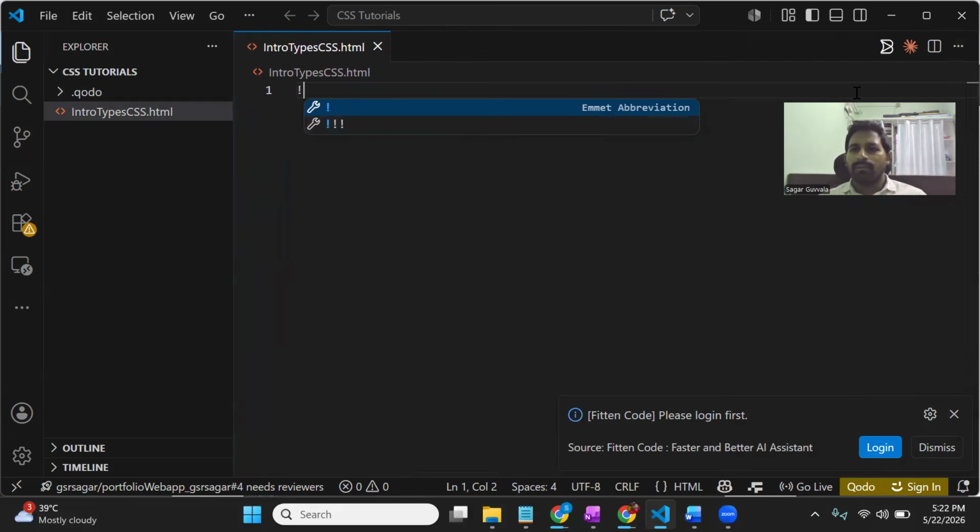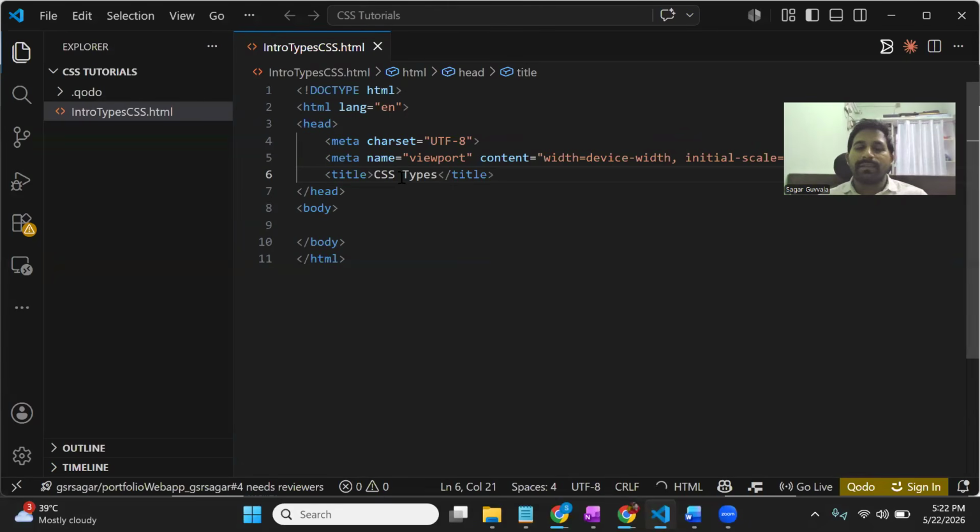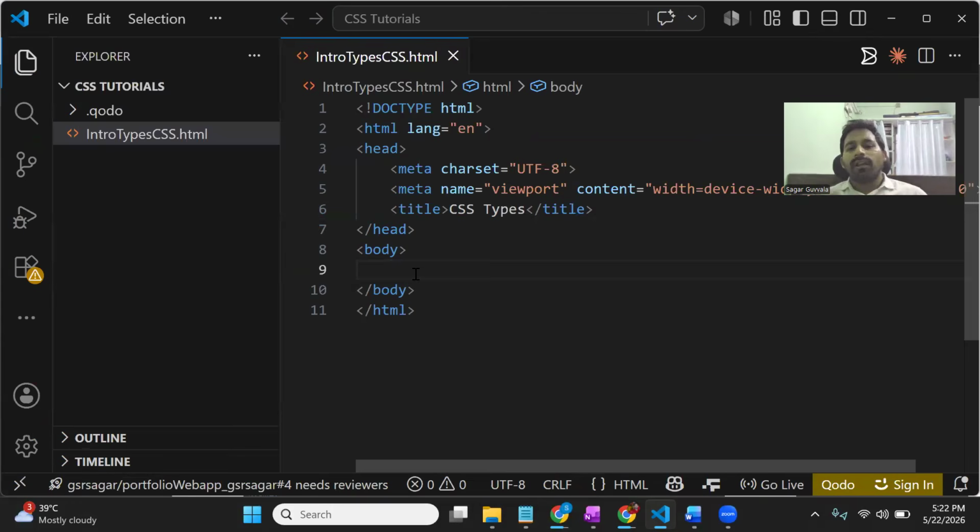Yeah, fine. Create a document, css types. Okay, css types. So now what I will do, Control plus and Control minus for zoom in and zoom out in the VS Code. Control plus. Okay, plus means before backspace in the keyboard. Okay, decide. So now let's create a paragraph.